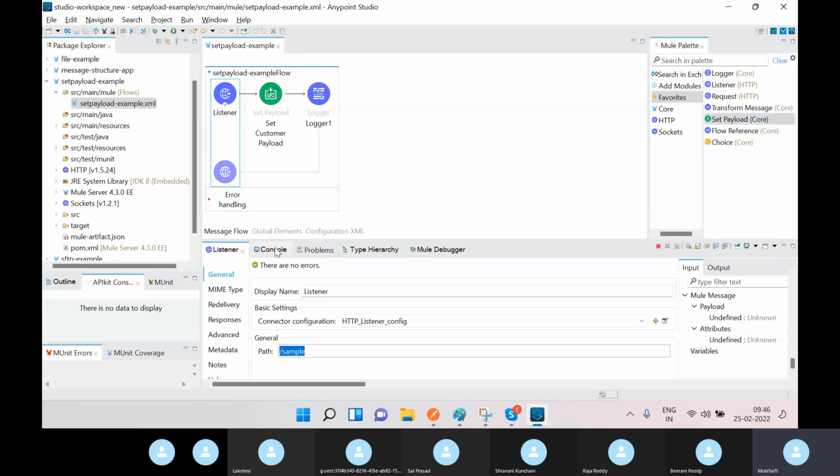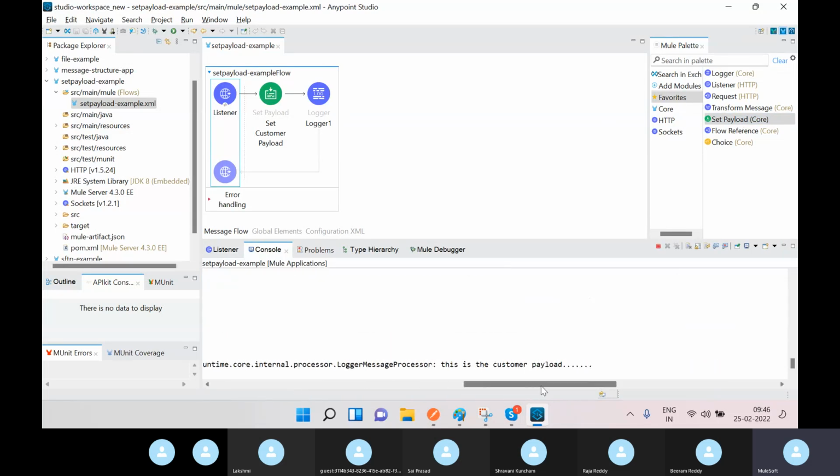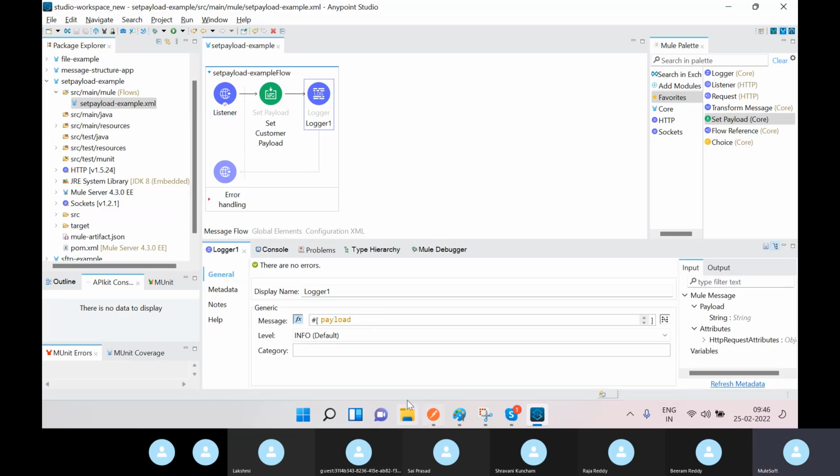Even you can check in the logger itself. Okay, you can check in the logger itself. This is the logger message. Here I kept one logger, right? So this is the logger message. So here you can see this is the customer payload. It is printing. This is the customer payload. Okay. So in this way, the logger will print. Otherwise, if you want to remove this, okay, this is fine, not a problem. Yeah. In this way, you can print your payload in the logger.